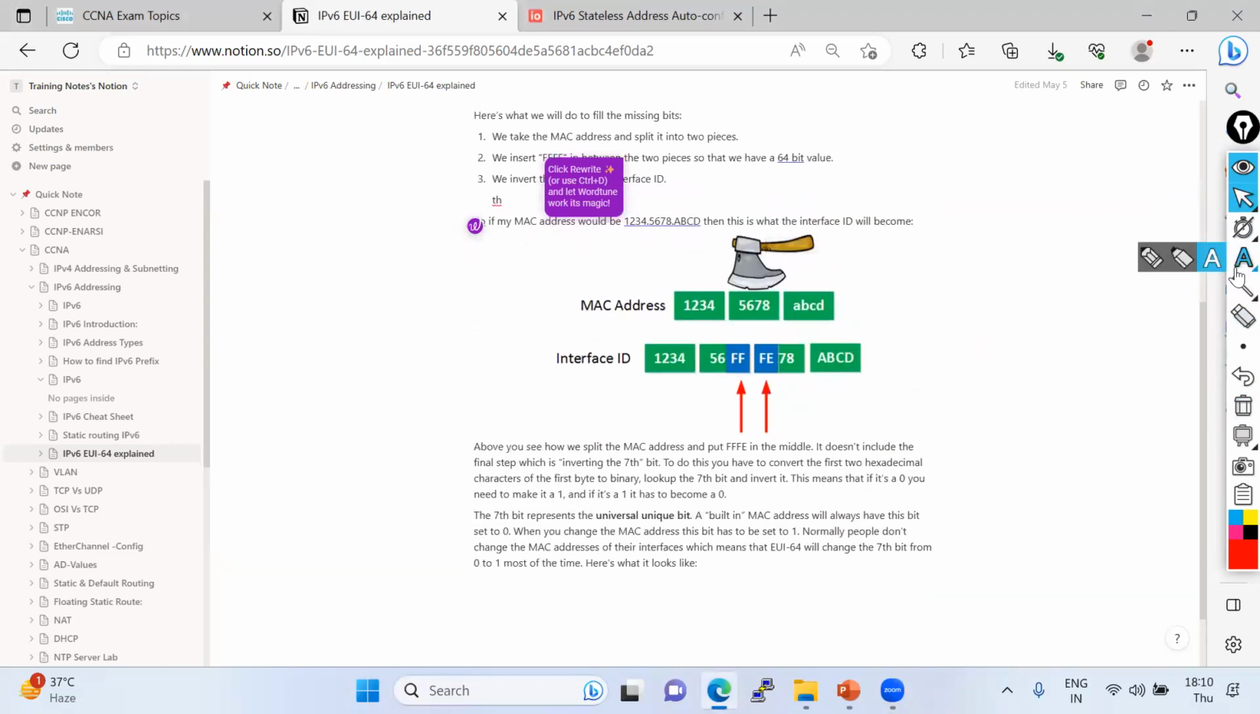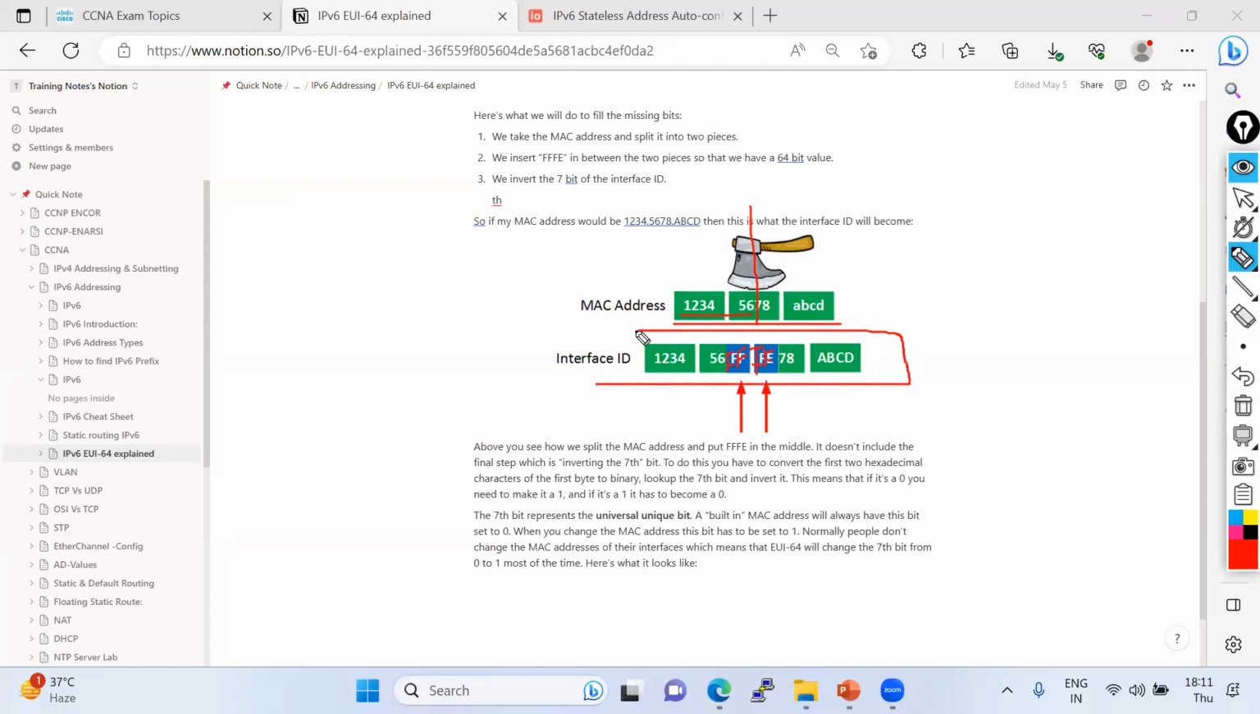So what is going to happen? The MAC address we have needs to be split in two parts. After splitting, here we have to add FF. This is a predefined formula. And after the second part of the number, again you have to add FF. Once you add that, this is your new interface ID.